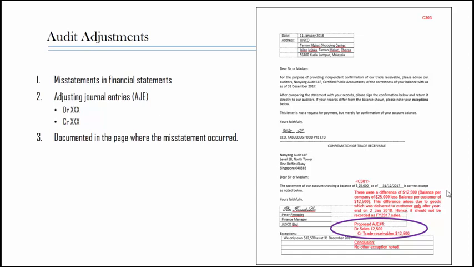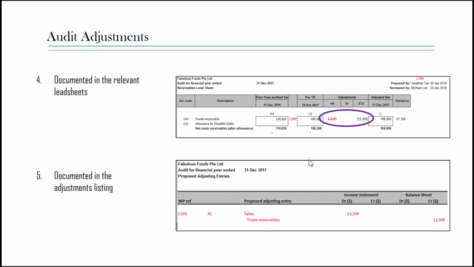So I will document my explanation of why this is a misstatement, and I will also propose an adjusting journal entry to correct the misstatement. So I have to propose a journal entry, debit what, credit what. In this case it's debit sales and credit trade receivables. This has to be documented in the page where the misstatement has occurred. So the auditor will document all the reasoning and the supporting evidence for why this is a misstatement on this page. And once he has documented this, the auditor has to also document the misstatement in the relevant lead sheets.